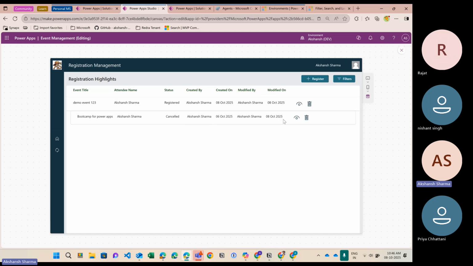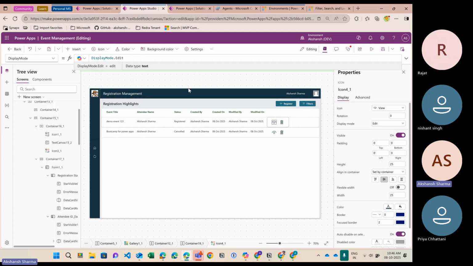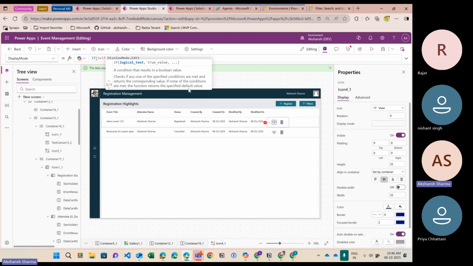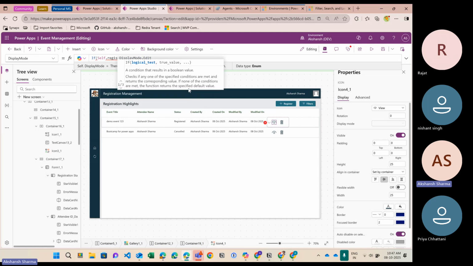Now, if it is cancelled, I need to change the display mode of these two icons. So the first one is this one. And if we will check self, basically self is equivalent to this item. So if you want to refer the same record items, that is your icon or delete, self dot column name is registration status. Oh, sorry. Self basically, my bad.